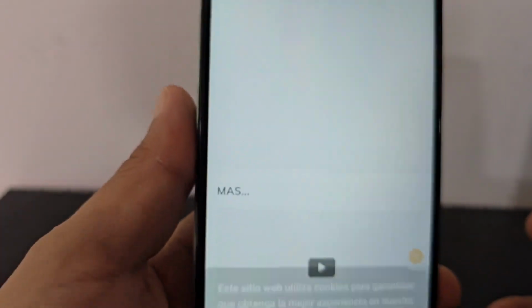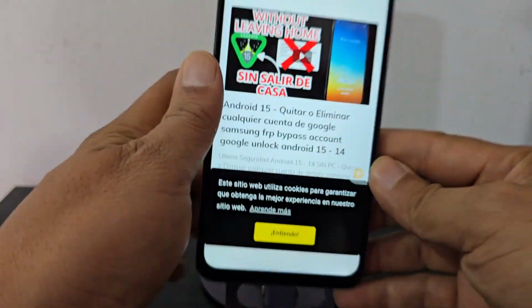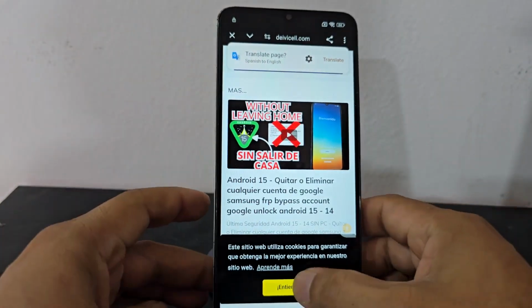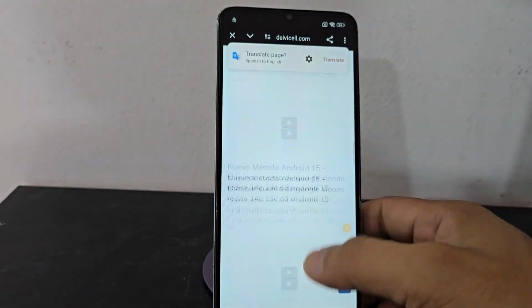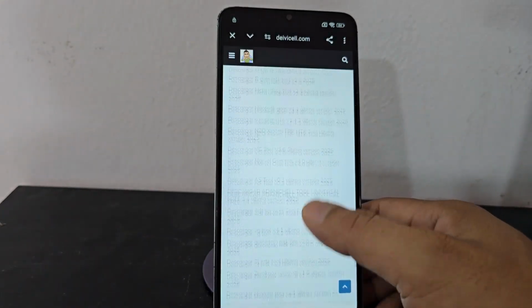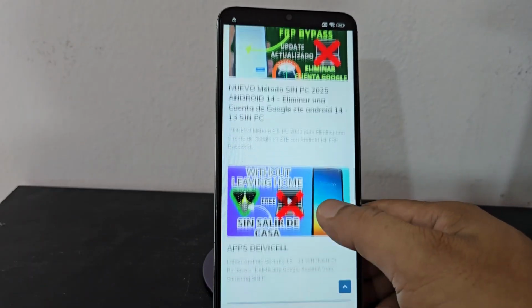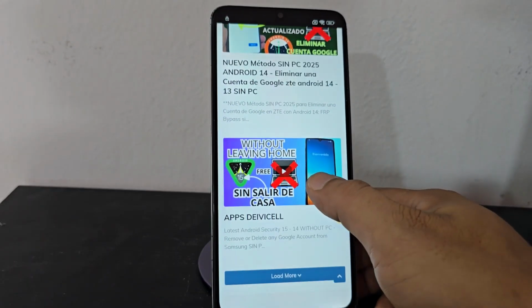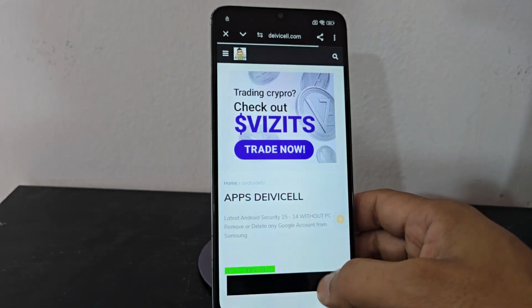It is called Android TV or David Cell. Then what you are going to do is click here, and you will be able to find many methods. Other methods, totally different, you will be able to find here. You are going to select this option that says David CEL apps. You are going to select that option. Then you are going to find new methods here too.